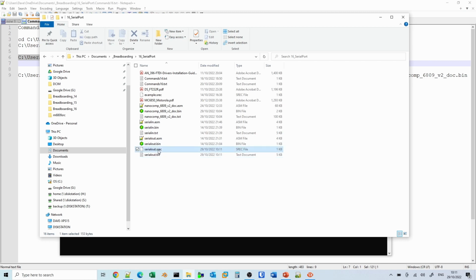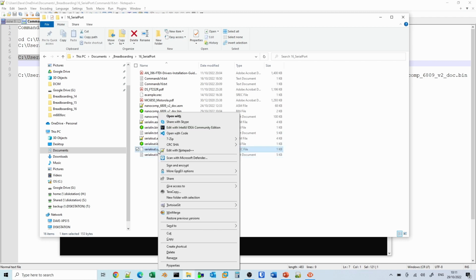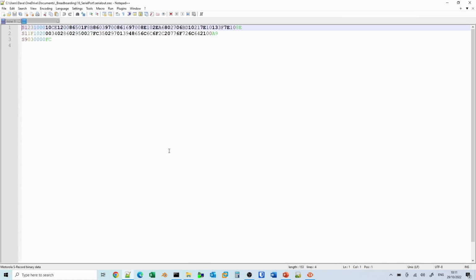We have the SREC file there. Open that in Notepad++. And we can see here that it starts at 1000 with the FC checksum and ends in 00. I think that should be, from memory, 103B or 3C, 103B. So that's what we're going to be receiving.